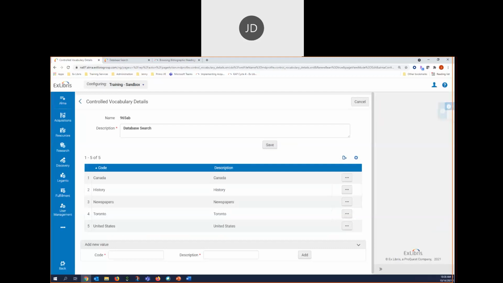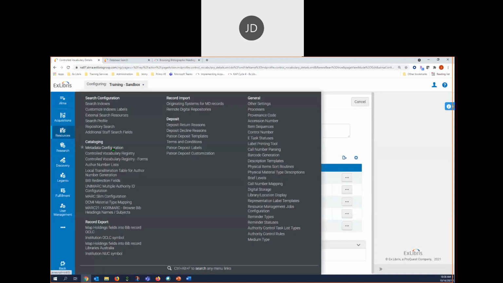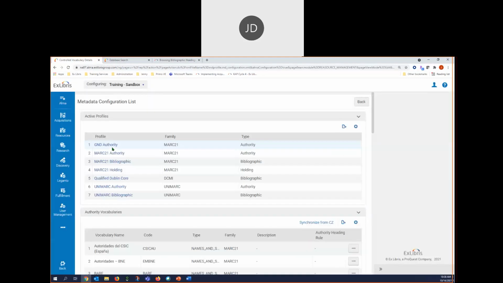To make that change. Now, you've set up your controlled vocabulary. You have to now add it into the metadata configuration. So where we do that is still here in config resources cataloging, metadata configuration. We're going to dig a little deeper here.